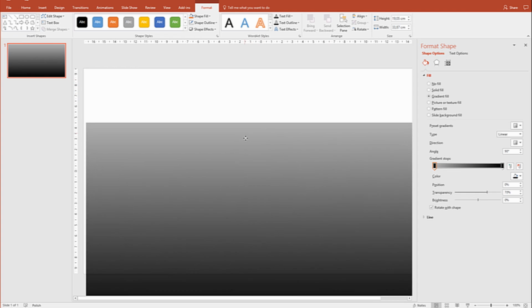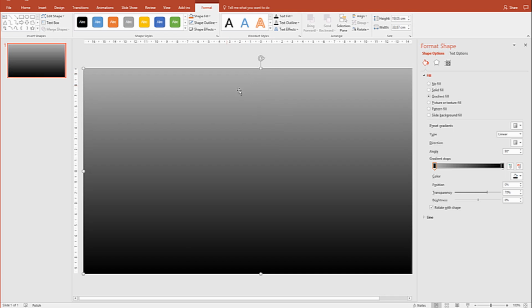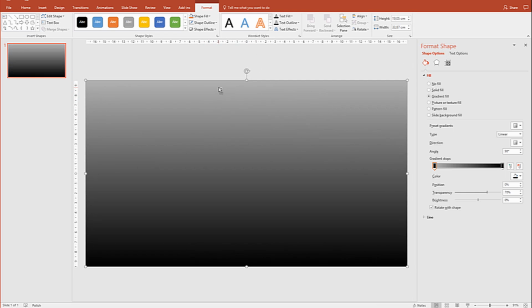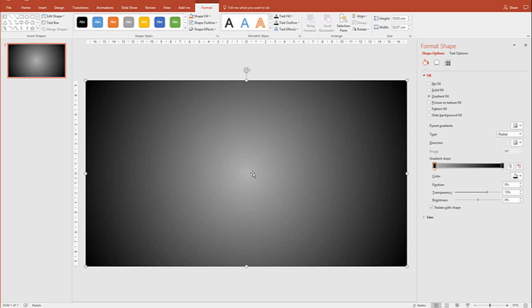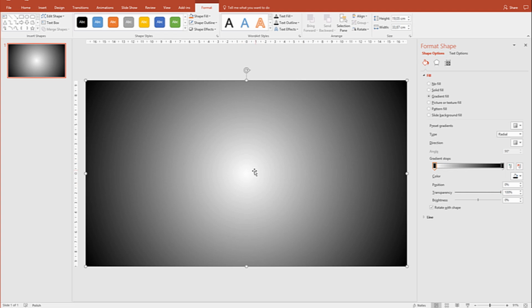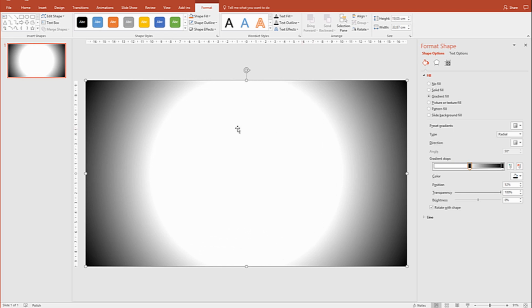And you can see now the background is a little bit visible because this is already getting a bit white. The change you need to make in order to make this a vignette is to select the type to radial and the direction to center. This way, if I make the transparency 100%, the middle will be visible. I can also shift this color to make the middle even more visible.